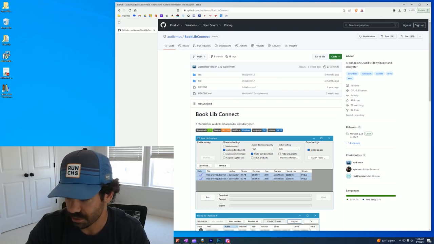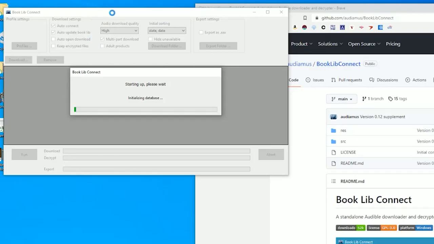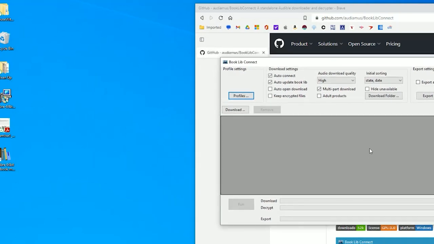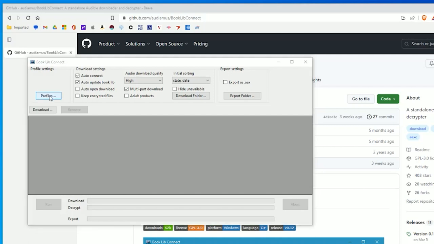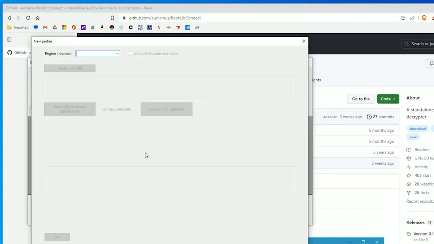So let's see here. If we go here, there we go. Let's open that up. And we are initializing our database. It'll do that at first, and that's fine. That's what you want it to do. So we're going to go to profiles. It already shows my profile here. We're going to go ahead and add a new one. And it's going to say there already is one.